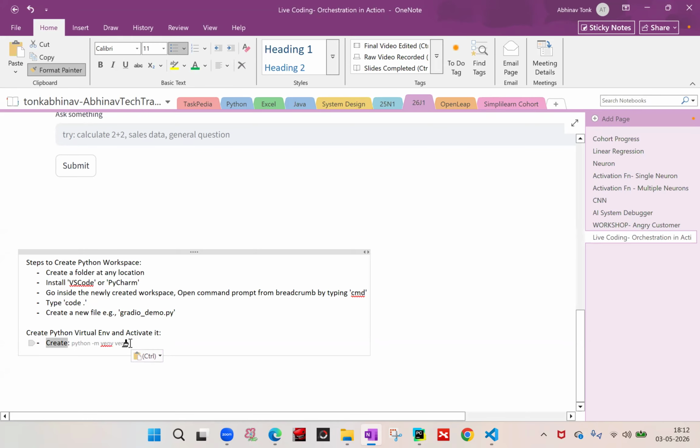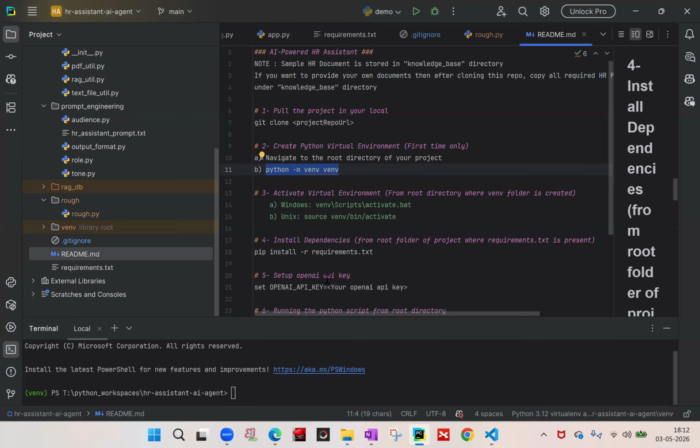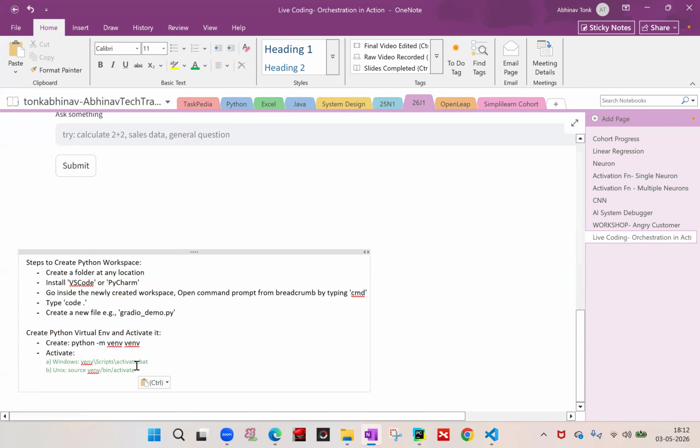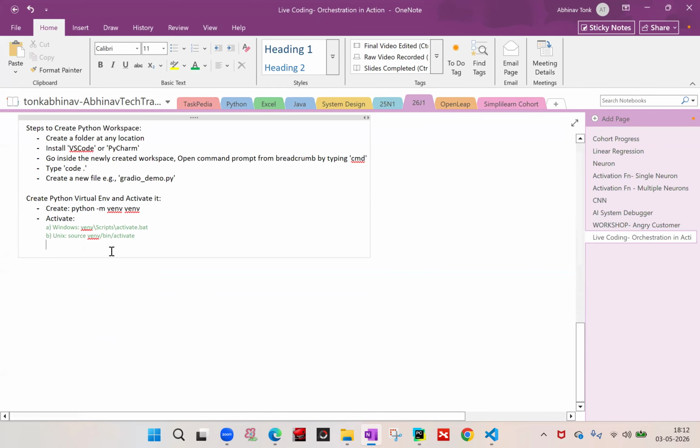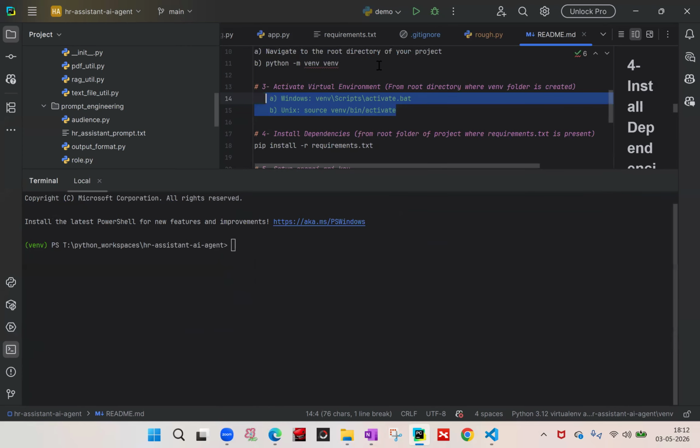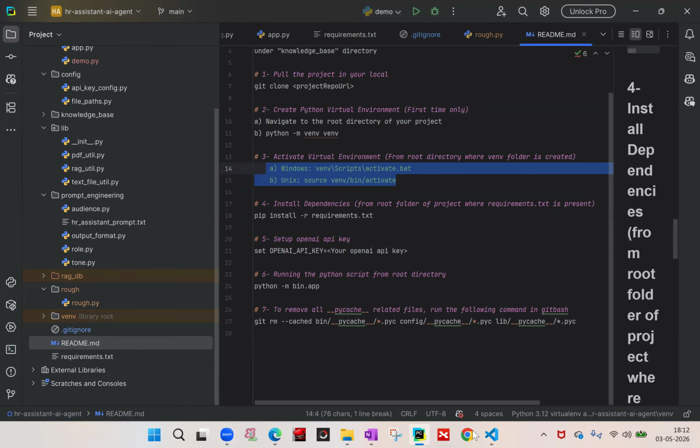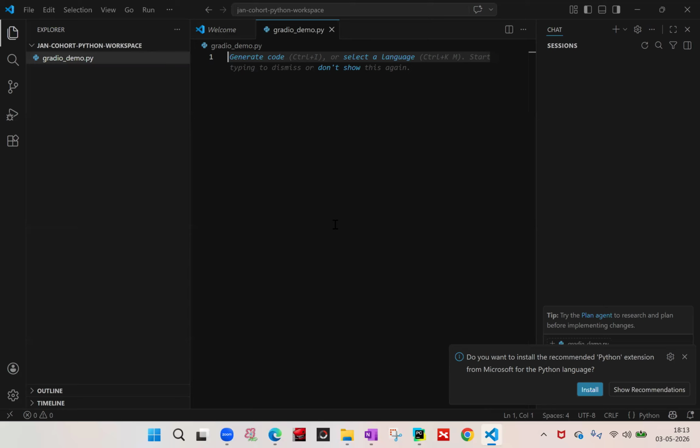And why we are doing that, I'll just let you know in a while. And you have to activate it using these commands. For Windows, this is the command. For Unix, this is the command. Okay. And let's do that. Yeah, someone is asking something. Okay, that's fine.